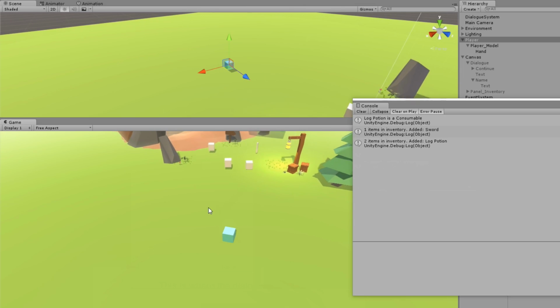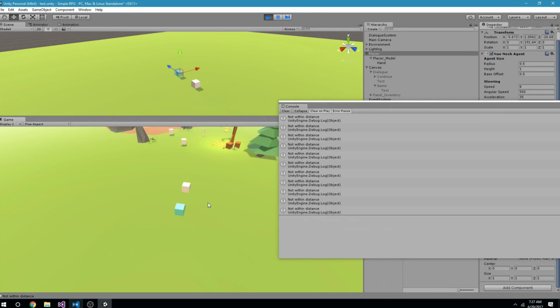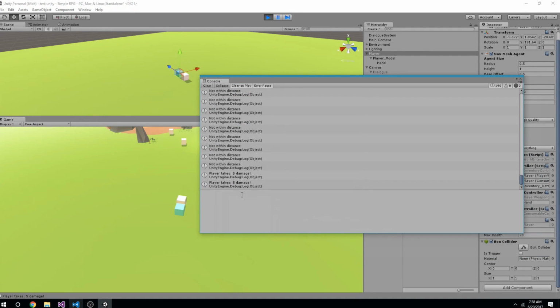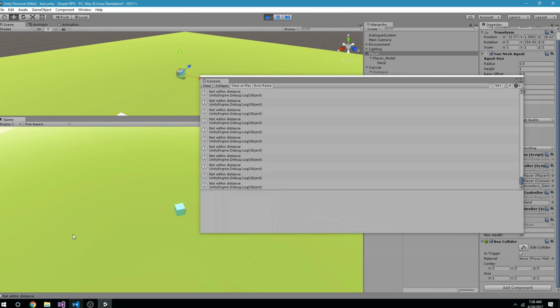if I get within distance now, it's going to chase me and say not within distance until he gets close to me, and then I'm going to take 5 damage, take 5 damage. I'm running away, not within distance. Okay, so that was a stupid error, but that kind of thing happens.